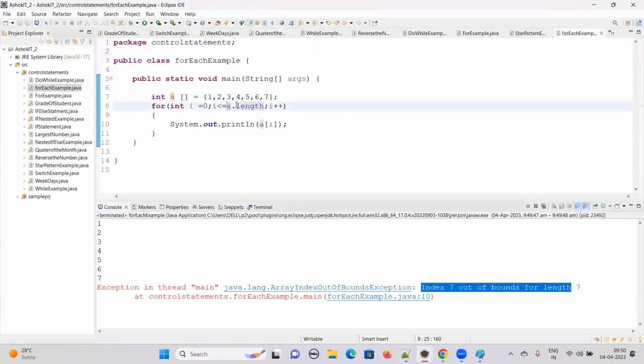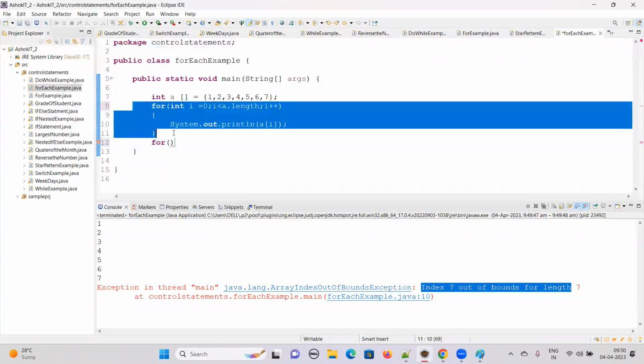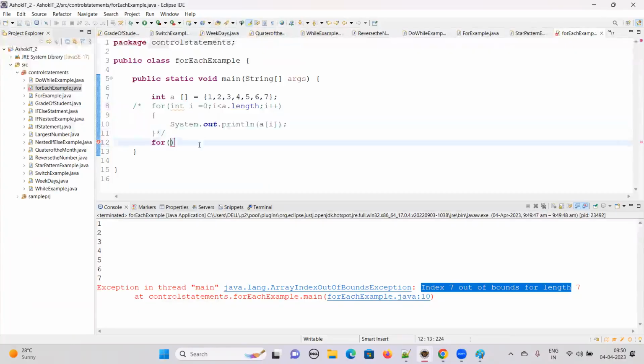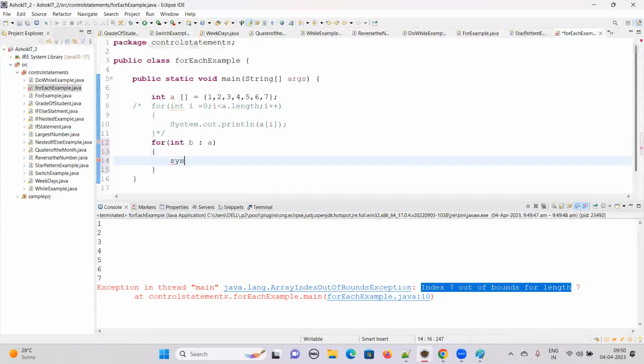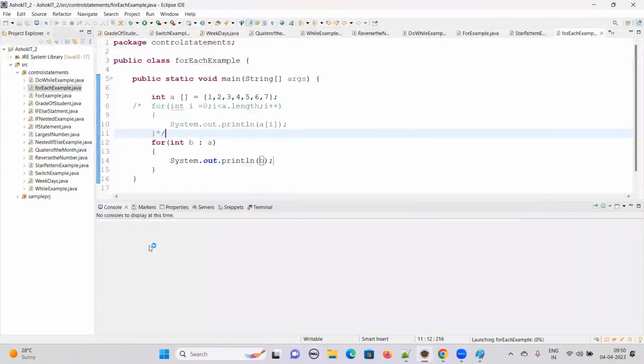To avoid this, we are going to use another approach. That approach is nothing but advanced for each. So we take the data type of the data that you want to print, that is int B in A. Now it becomes very easy for us to print the value. Simply go and print B. It's kind of a shortcut for us.